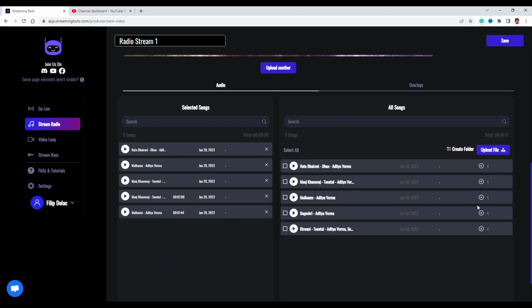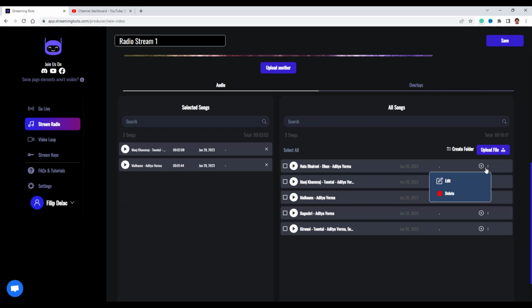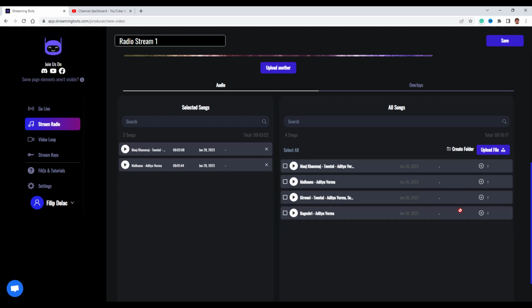You can see the duration of the stream up here. To remove them from the stream, click X button. And to remove uploaded songs, click three little dots and hit Delete. You can also click Edit Song, but this will be important to show you later in the video.